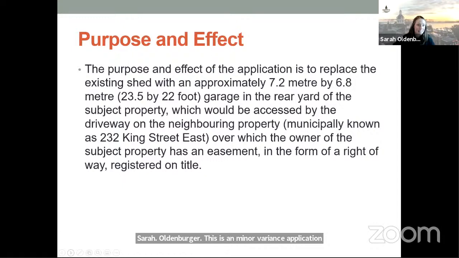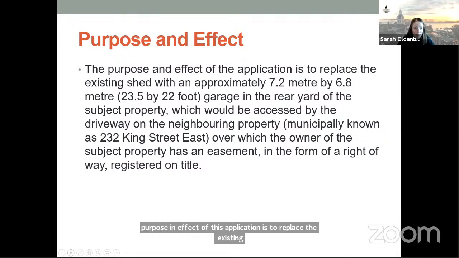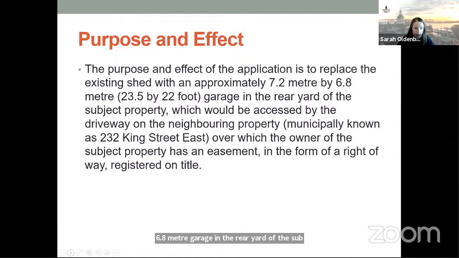All right, so the purpose and effect of this application is to replace the existing shed with an approximately 7.2 meter by 6.8 meter garage in the rear yard of the subject property, which would be accessed through the driveway on the neighboring property, municipally known as 232 King Street East, over which the owner of the subject property has an easement in the form of a right-of-way registered on title. All right, next slide, please.